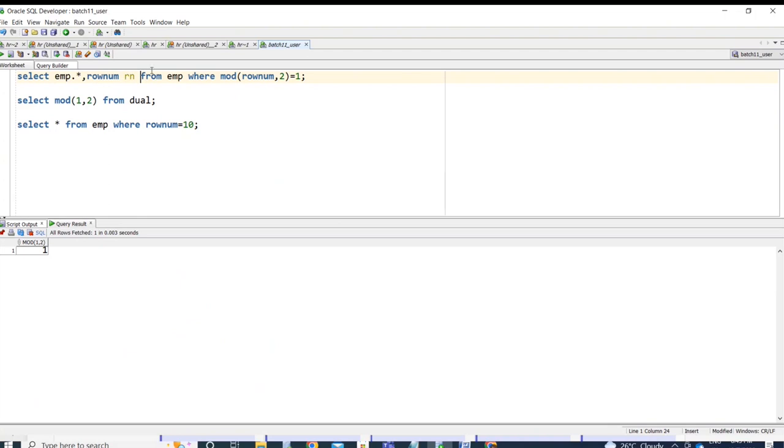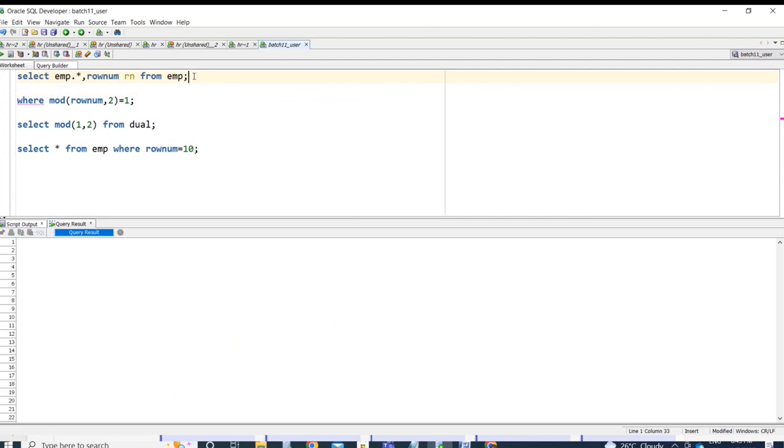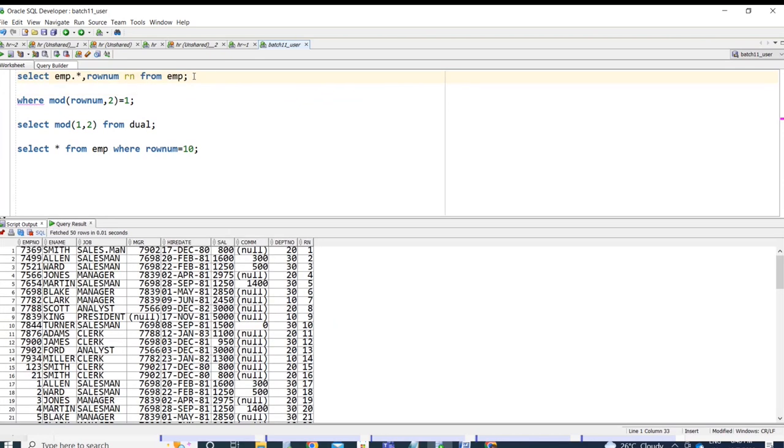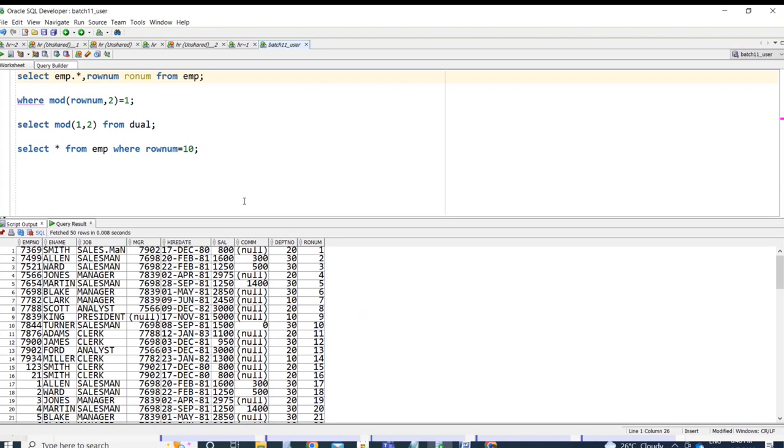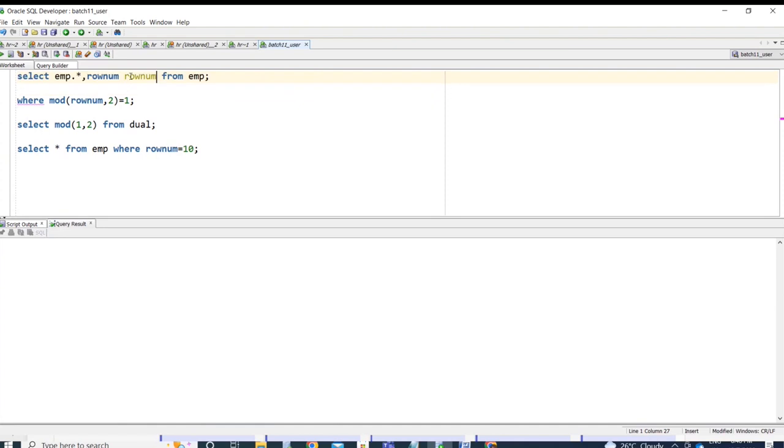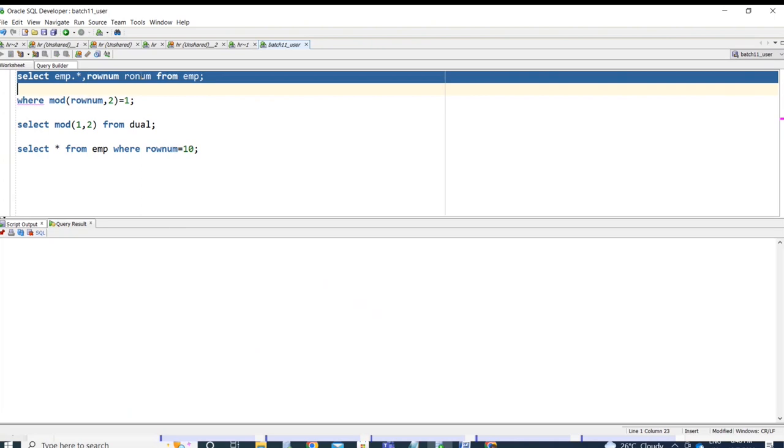Okay. See, now I am making a derived column of this rownum. I am deriving some extra column here. I am passing this as an inline view. Now I make one query here with some extra column like RN, serial number, or row number. You cannot use rownum as an alias name here. It will give the error for you definitely. That's the reason I changed my column name.